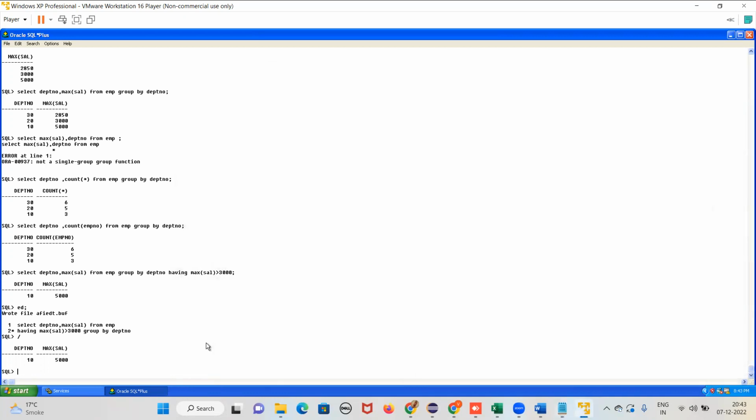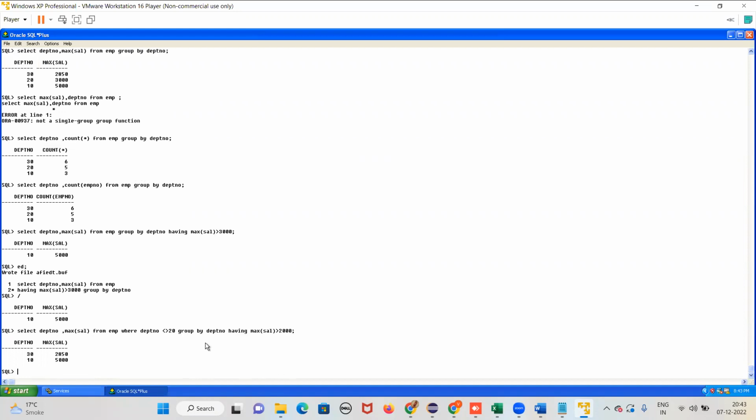So now, let us write it then. Select department number, comma, max of salary, from EMP, where department number not equal to 20, group by department number having maximum salary greater than 2000. Yes or no, guys? Yes, sir.